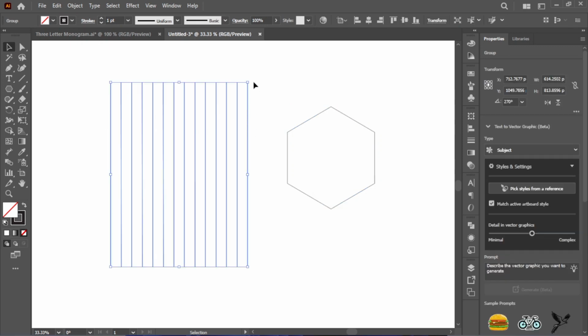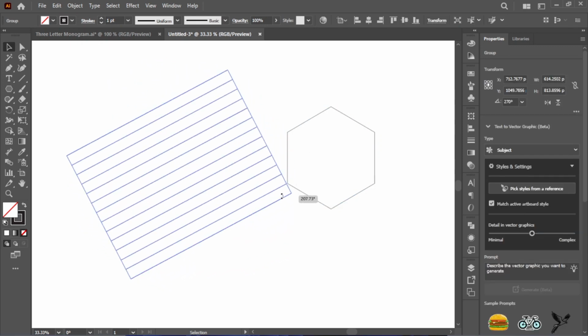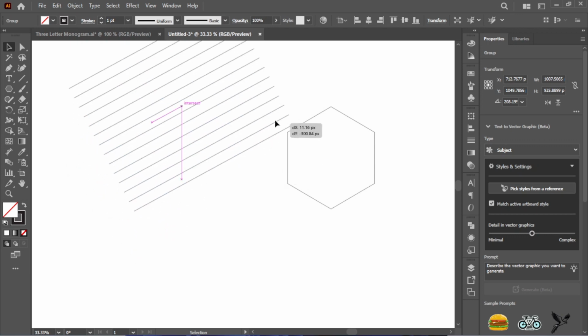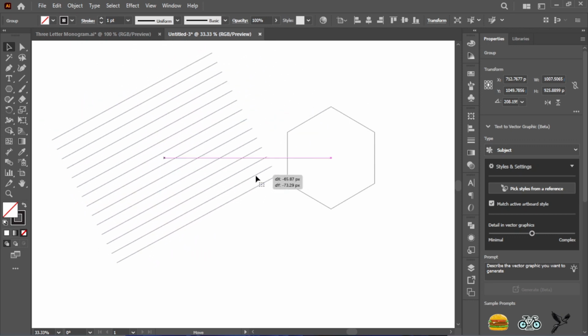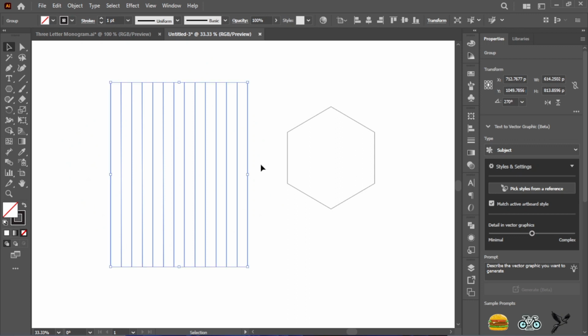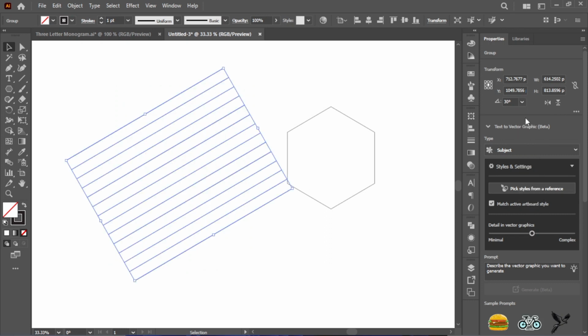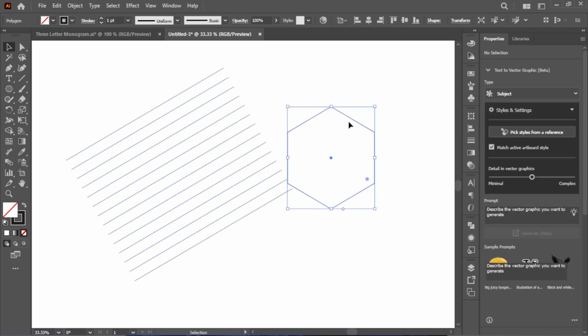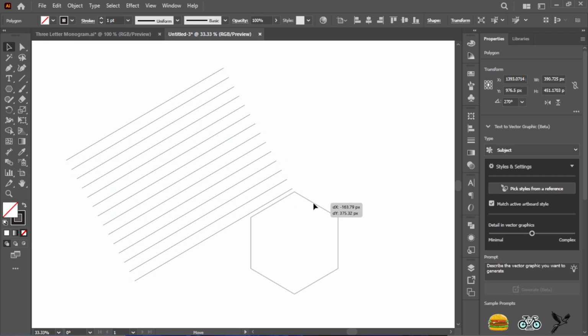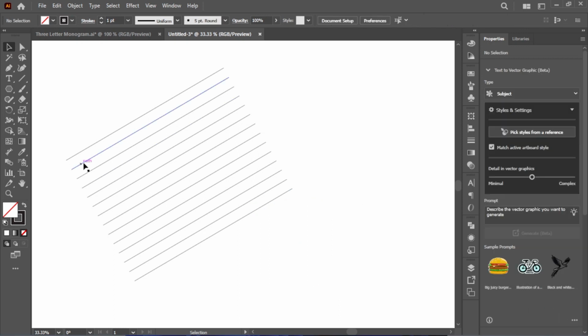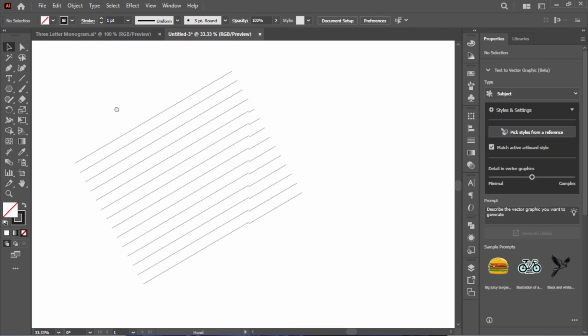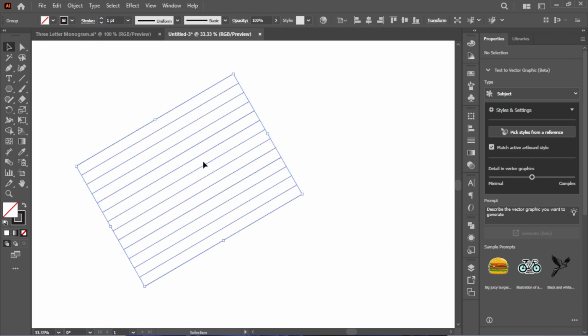We want to rotate this one to align with the polygon shape. Something like this, but there is actually no need for doing that. I already have a defined angle. Let me head over to my angle of rotation and give it 30. Yeah, so it has now aligned with our polygon shape. So I no longer need this one. I'll delete it.